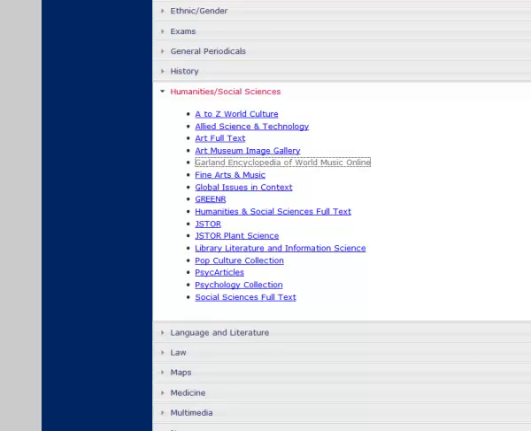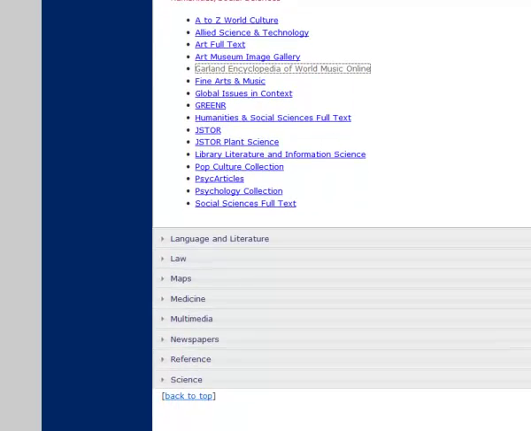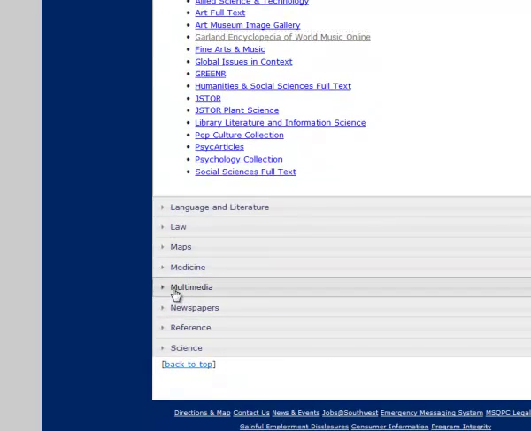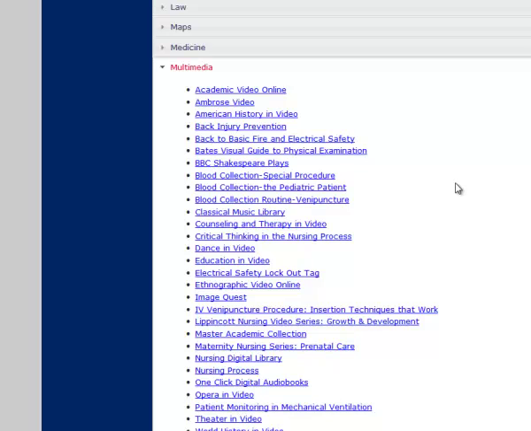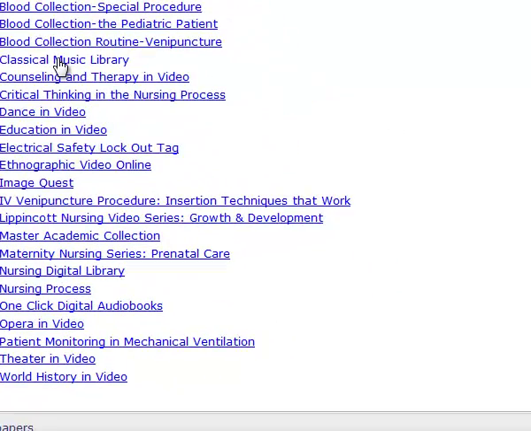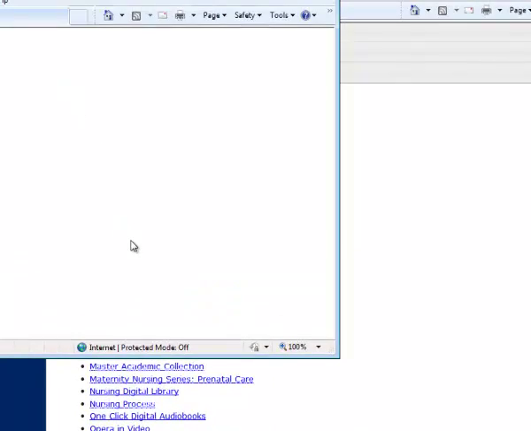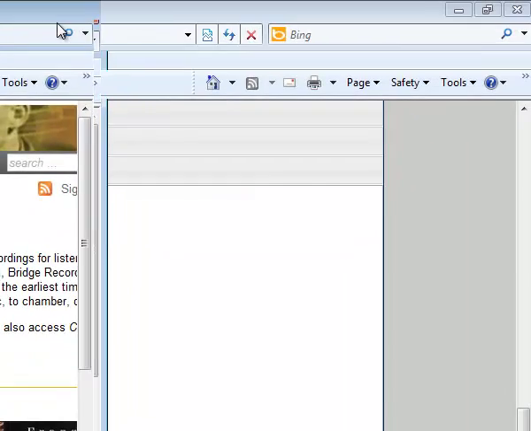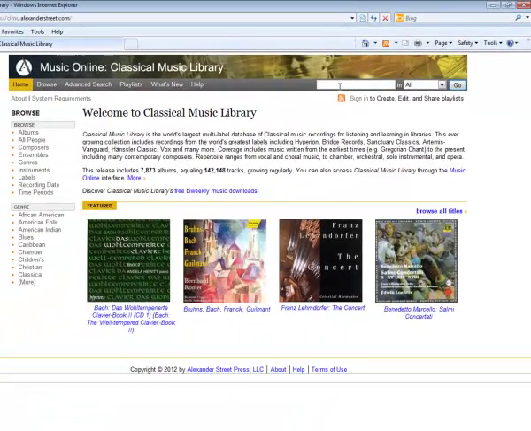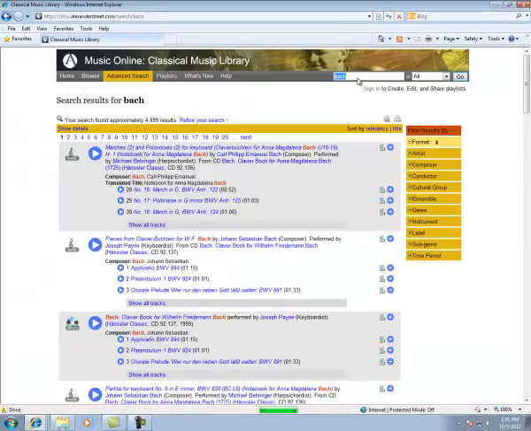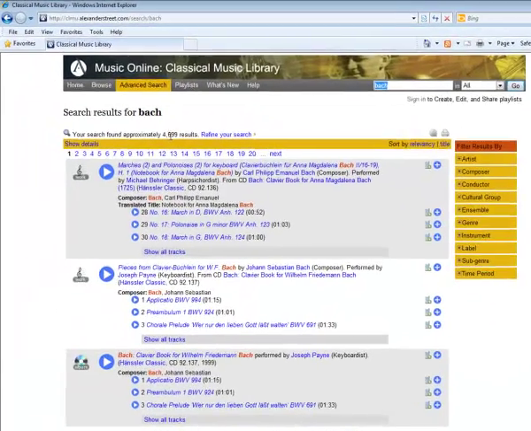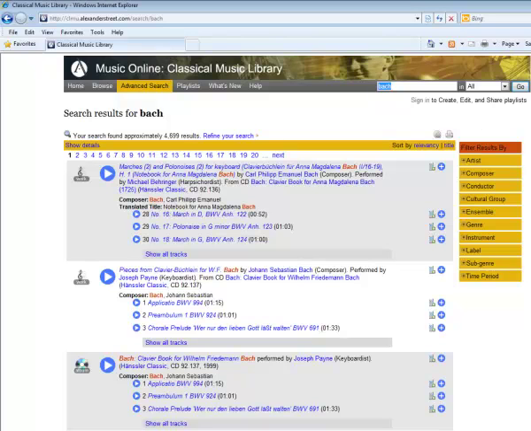And next we're going to the category of multimedia. And the first thing I'd like for you to see here is the classical music library, so students can listen to music online. So once again, let's use Bach. 4,699 results.